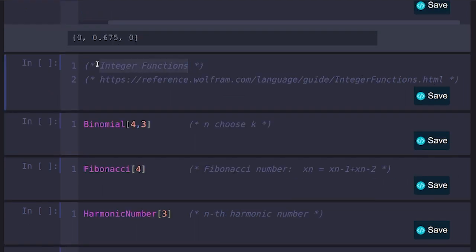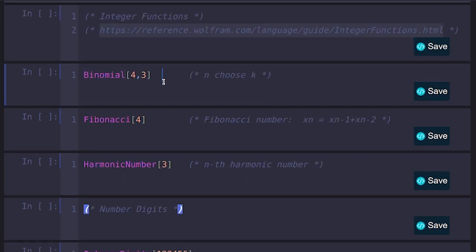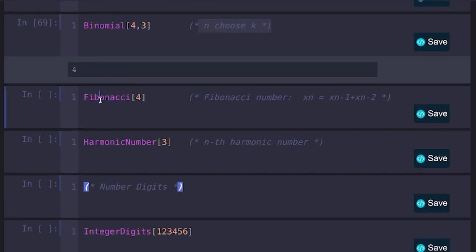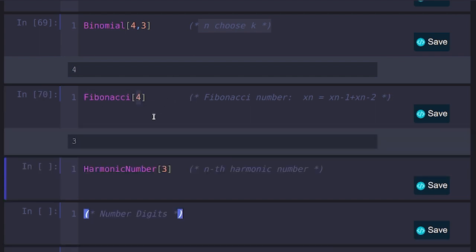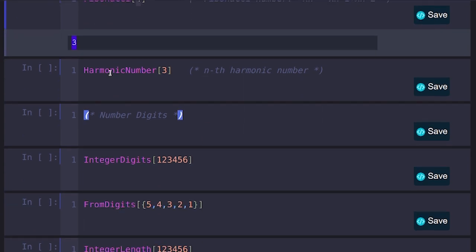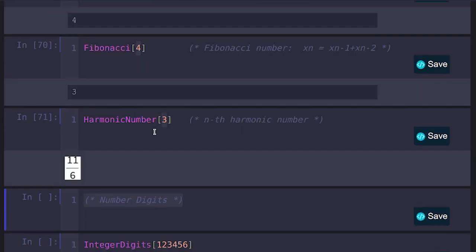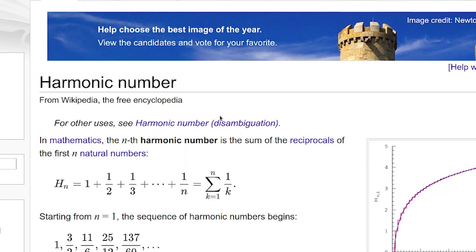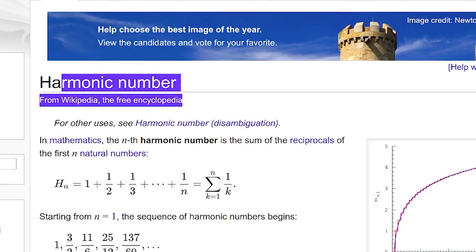Now we will see a couple of integer functions, and this is the link that you can find about them and more. The binomial function will give us n choose k. We have the Fibonacci function, so the fourth Fibonacci number is going to be 3. And if I want the third harmonic number, we can find it here. You can learn about harmonic numbers in Wikipedia.